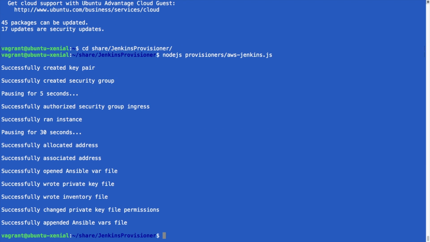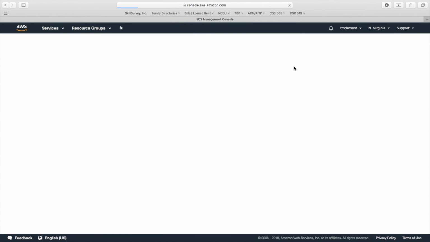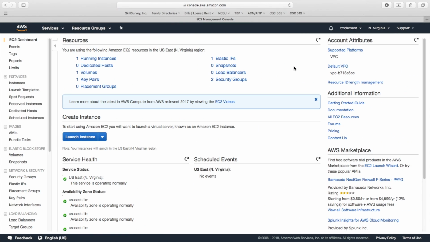And once that program has finished execution, we'll go back over to our AWS console, and as we can see in a moment, we do have a running instance, a new security group, Elastic IP, and key pair.